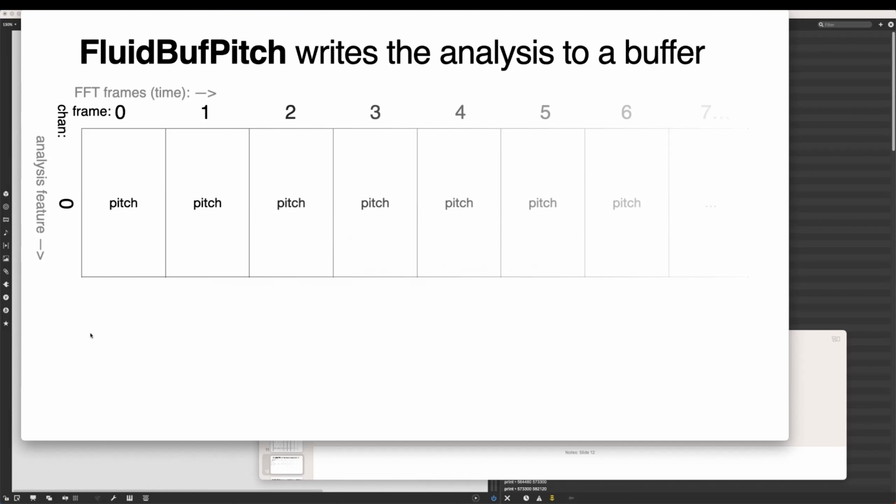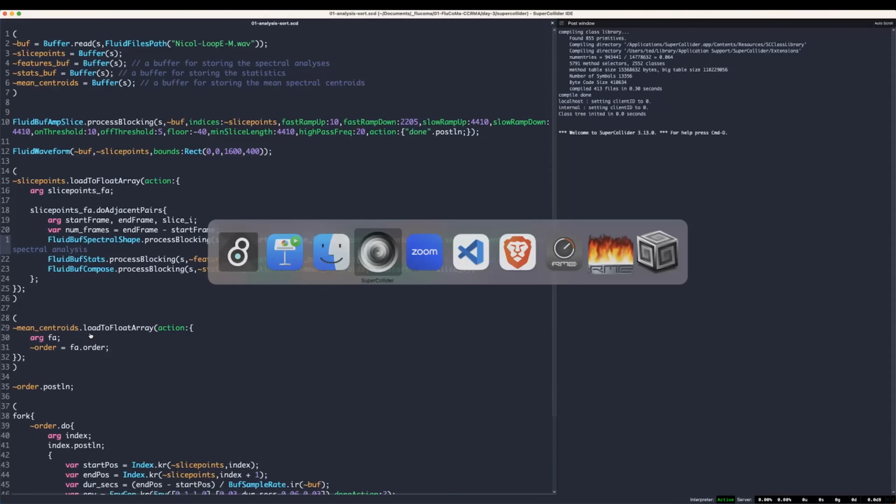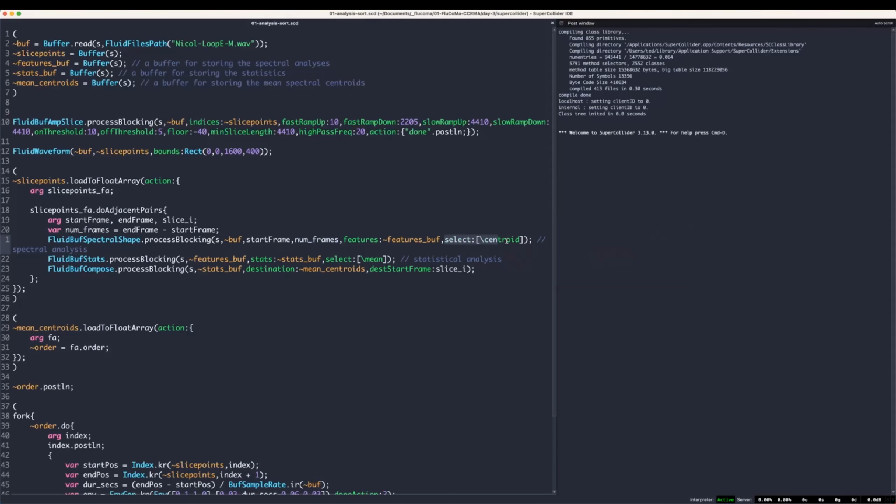So that's a nice way of narrowing down the data pipeline and not having to do too much data wrangling: in the analysis right there, we can specify what specific analysis we want. And it's the same thing in SuperCloud here. We're specifying select centroid because that is the spectral centroid we're getting out of this analysis.